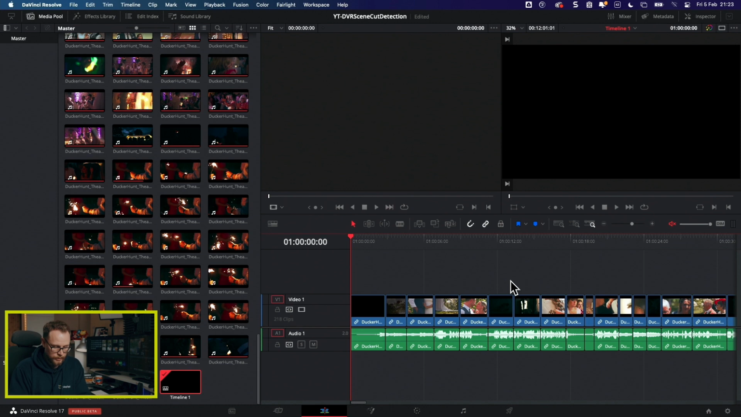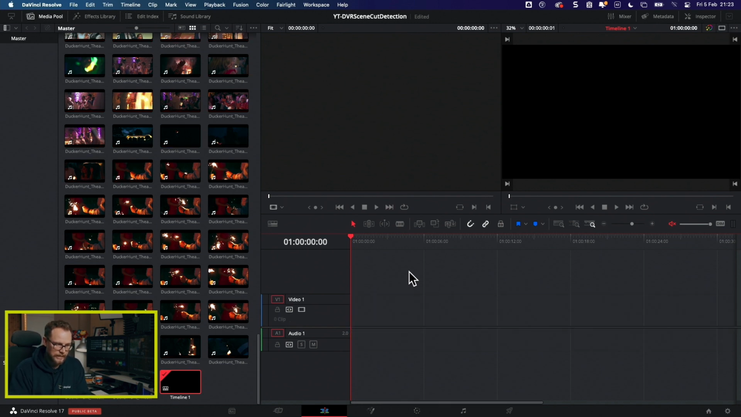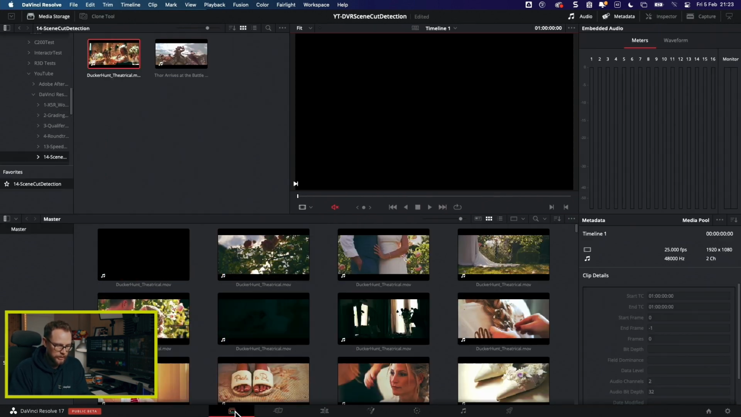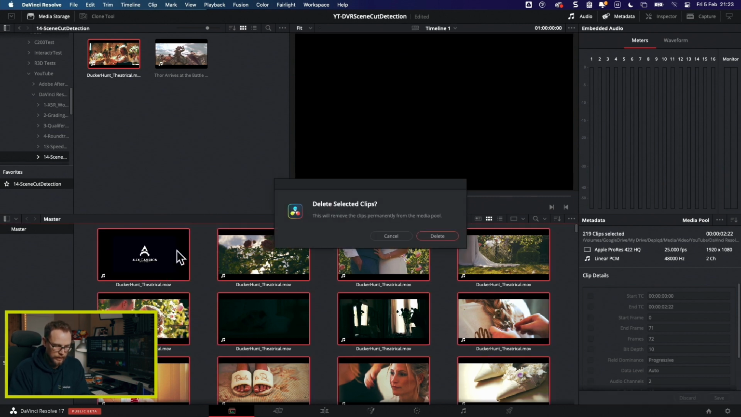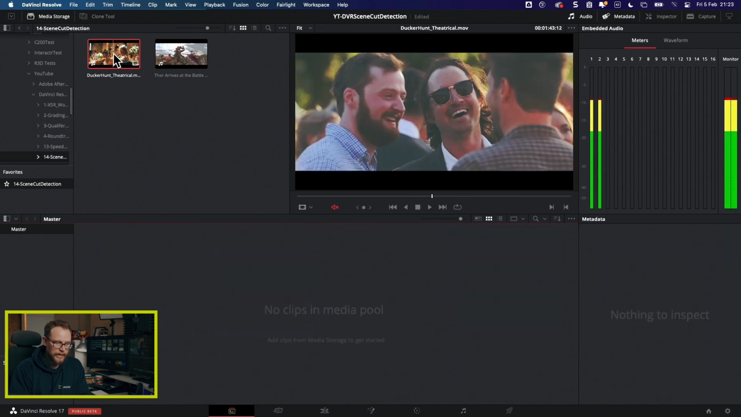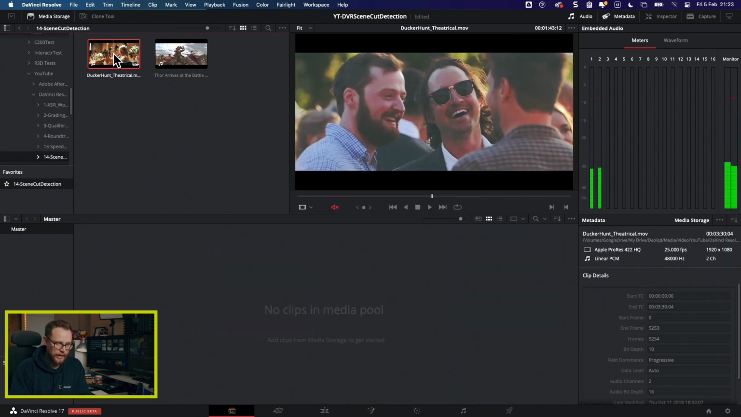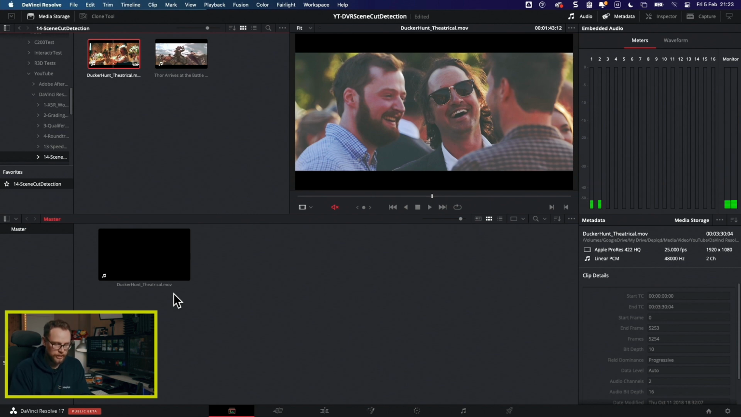So what I'm going to do is highlight everything in my timeline and delete it. I'm going to come back to my media page just because I can. I'm going to take all these clips out of my media pool for now and get rid of those, and I'm going to bring in the master ProRes file that I had before and bring it straight into the media pool, not going into scene cut detection this time.